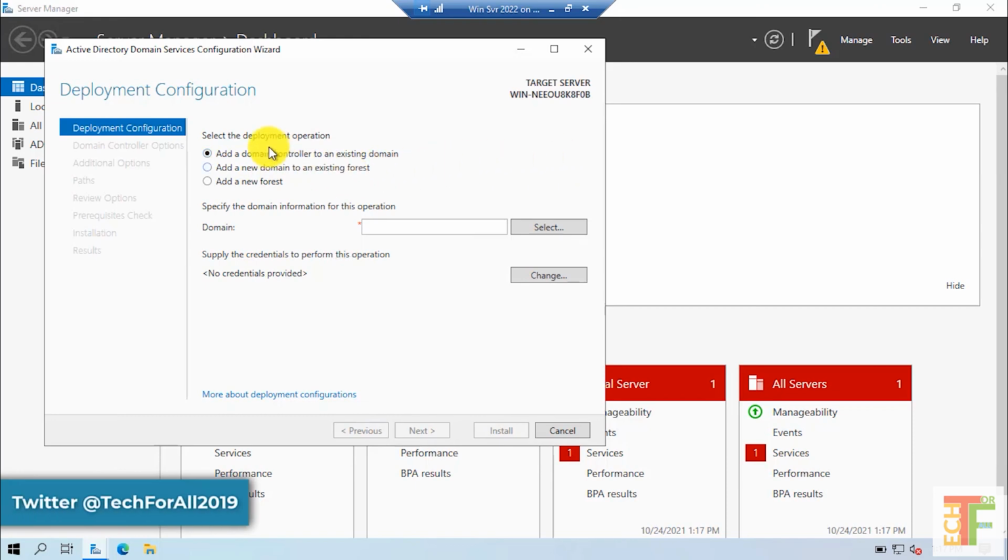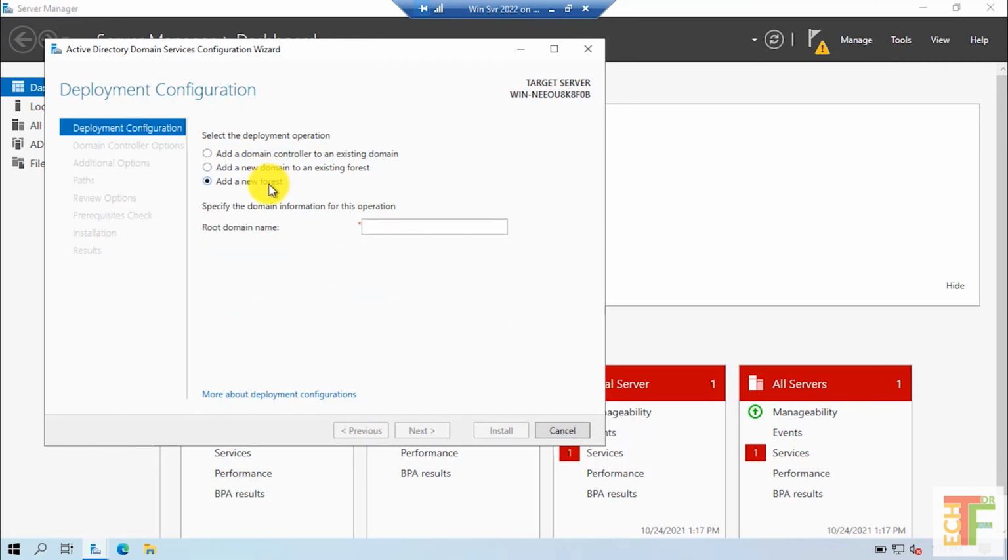In the deployment configuration, you have three options: add a new domain controller to an existing domain, add a new domain to an existing forest, or add a new forest. As I don't have any other domain controller or any other forest, I will create a new forest. I will name it TechForAll. Click on the Next button.